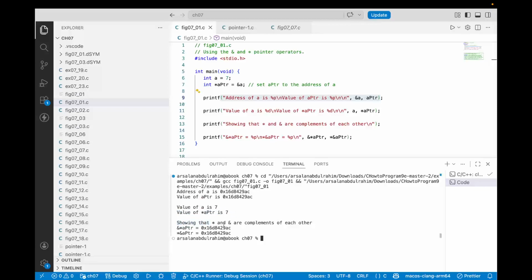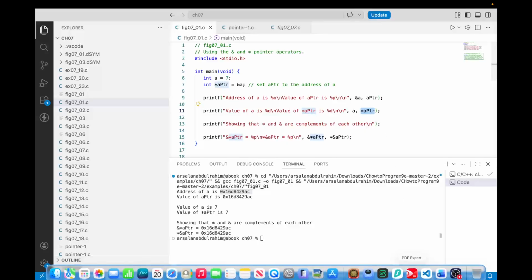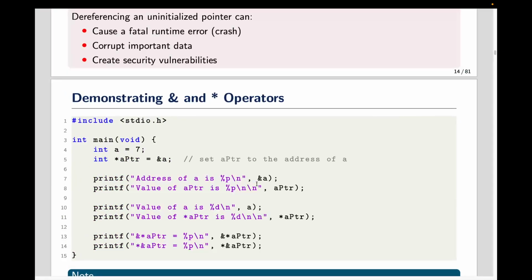Then showing that * and & are complements of each other. So you can see over there they are canceling each other. So it's just printing out aptr, and this is *& and they both are canceling each other. It's just like you have two negative signs with each other, they cancel out. So what is just printed is exactly the same thing which was printed here. You are having the aptr value being printed here. This is actually giving you the indirect reference of that aptr, or dereferencing the variable over there. So it's exactly the same thing.